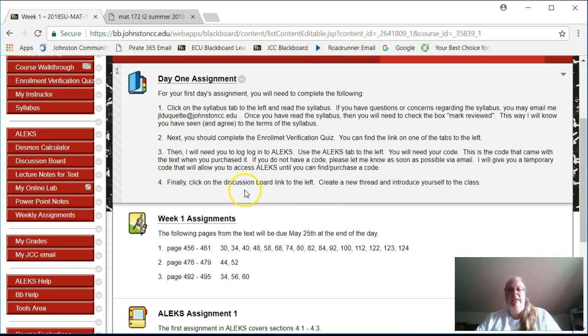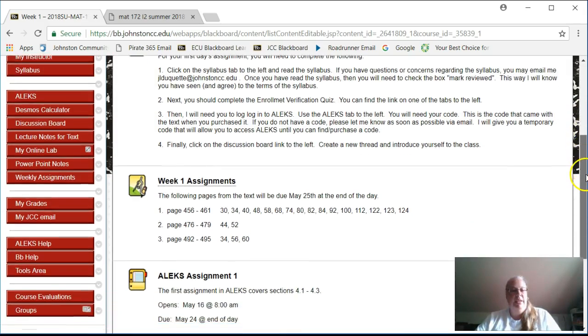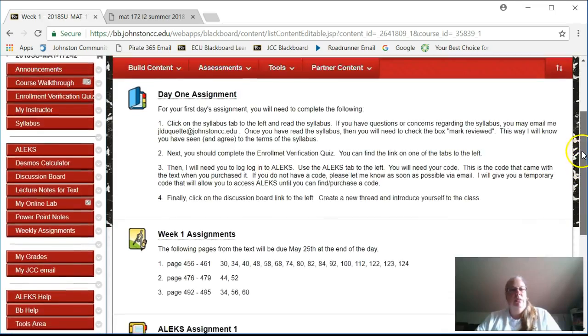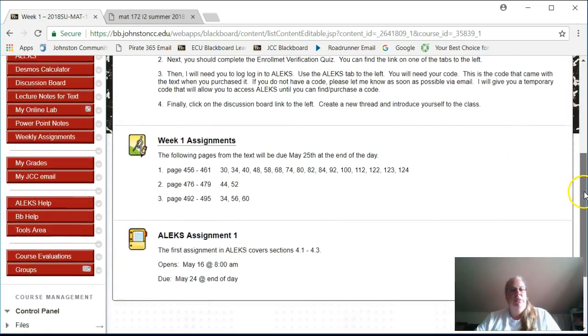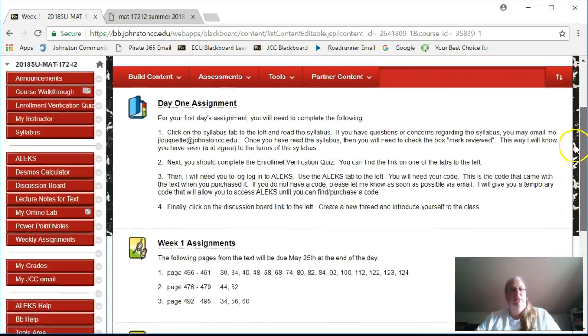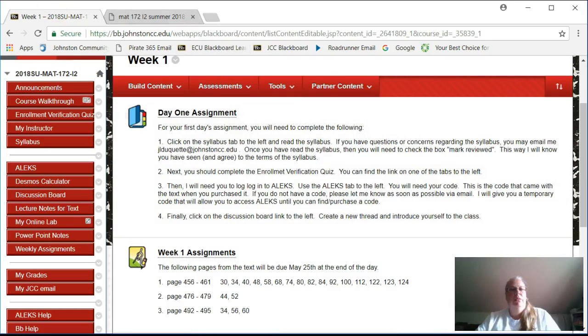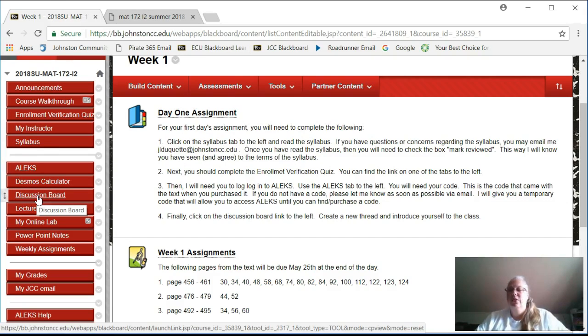All right, and then the last thing I wanted you to do was to click on the discussion board over here on the left, and that is, where's our discussion board? And that is located right here underneath the Desmos. And just introduce yourself to me and to the class, and we'll have discussion boards come up every once in a while throughout the class, and I will tell you via an announcement that there is a discussion board for you to go and respond to.